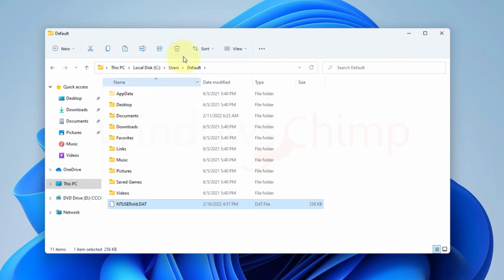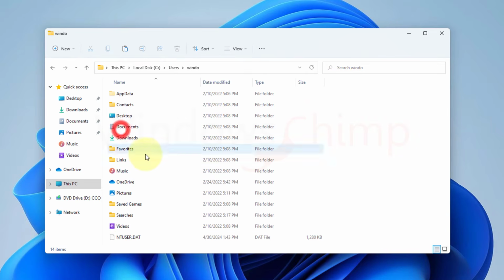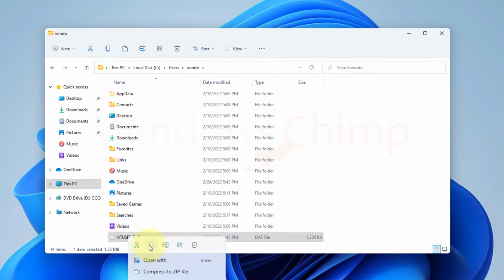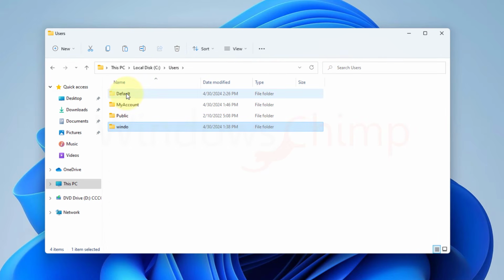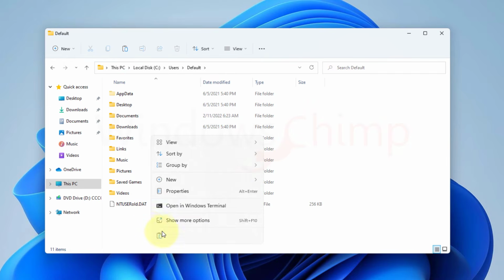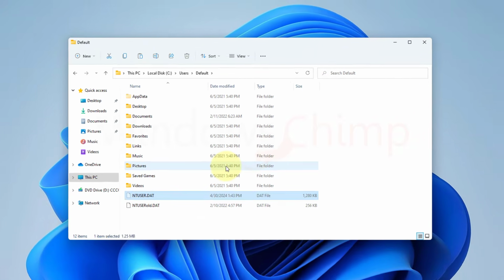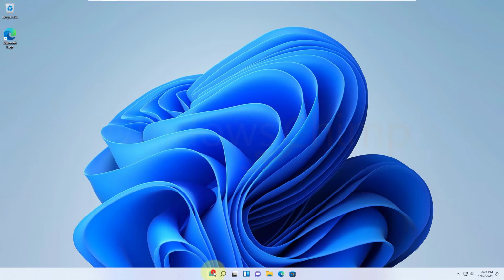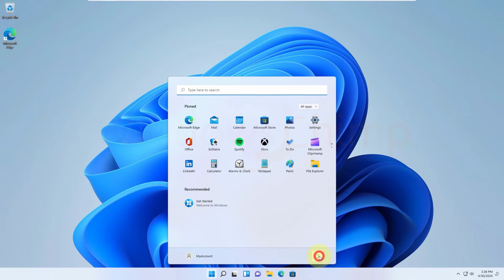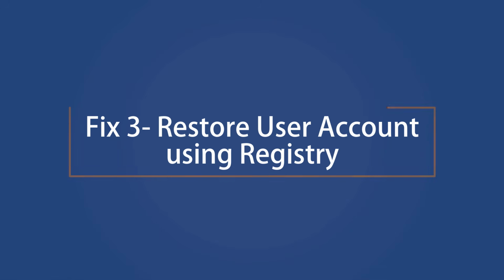Now go to the user folder for which you want to recover, open it, and copy the NTUSER.dat file. Now go to the Default folder and paste the file here. You will be asked for administrator permission, click Continue. Now close the File Explorer and restart your PC, then log in with the old account. It should work now.